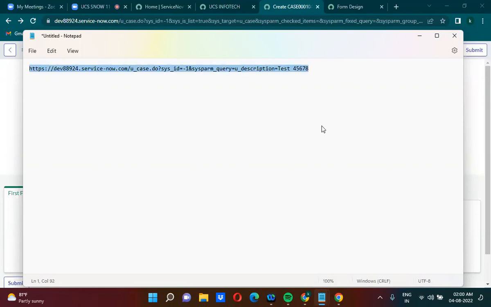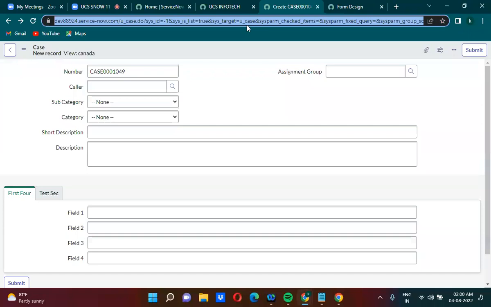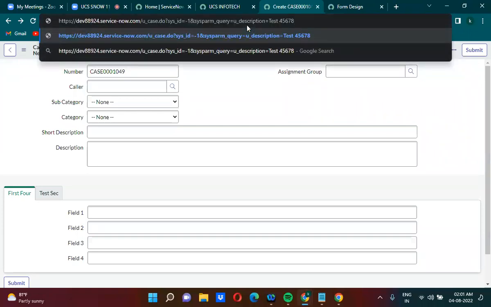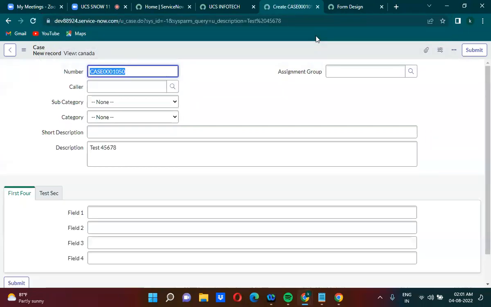Okay. If I use the same URL and hit enter here, it will open the new case form and populate test45678 in the description field. See, in the description, is it populated or not? Okay.